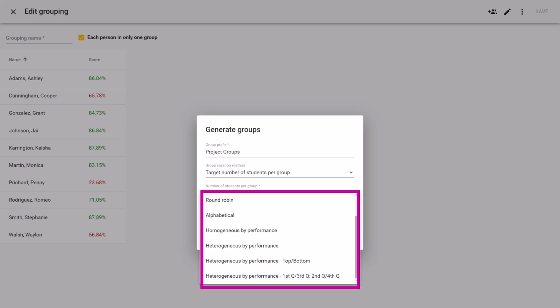Homogeneous by performance, which groups students with those who have the most similar scores. Heterogeneous by performance, which evenly distributes performance, so groups end up with a balanced range of scores. Heterogeneous by performance, top-bottom, which groups the highest scoring students with the lowest scoring, then the next highest with the next lowest, and so on.